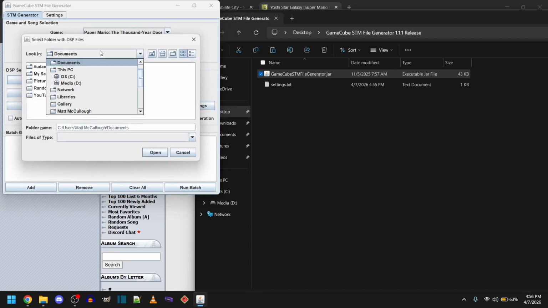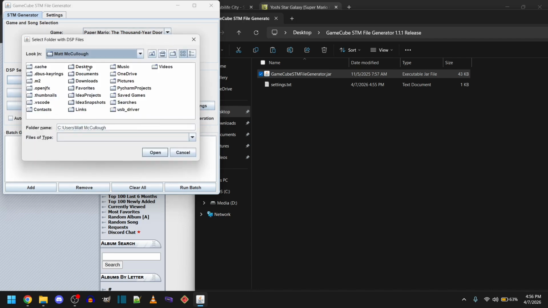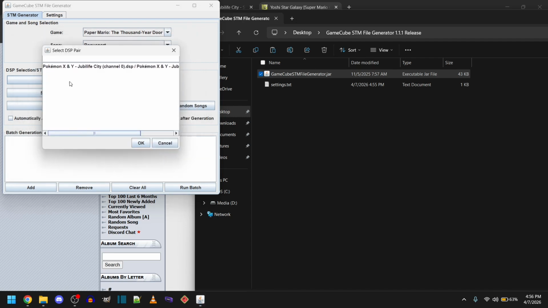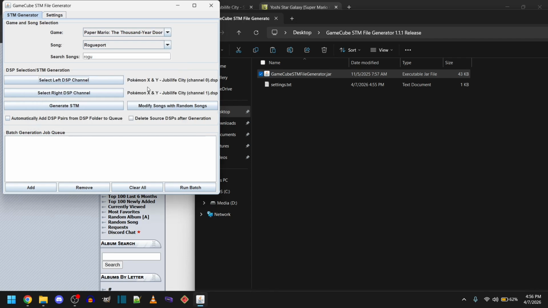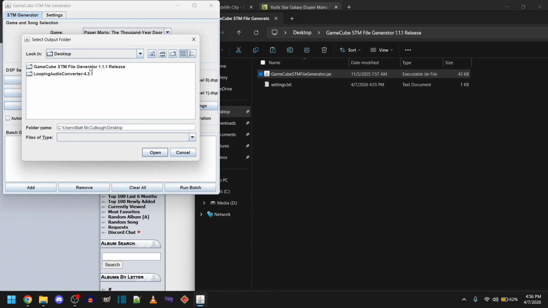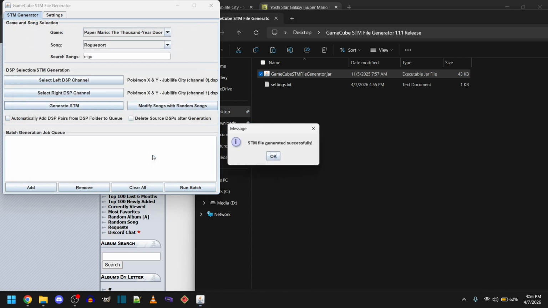Yeah, just hit yes, and then find the folder. Mine's on the desktop, in Looping Audio Converter's output folder. Yeah, and then there's Jubilife City. So we're gonna click it and hit OK. There you go. And then you want to hit generate STM, and then it'll tell you where to save it in the folder. I'm just gonna save it to the desktop, and then it'll say it's generated successfully.